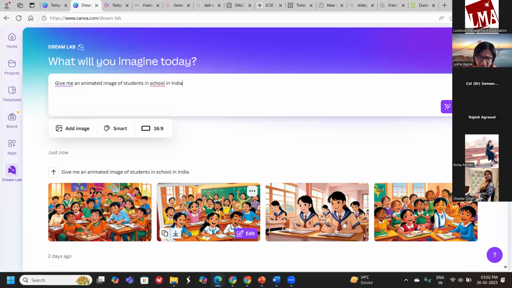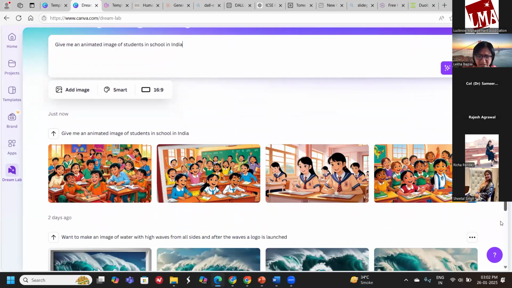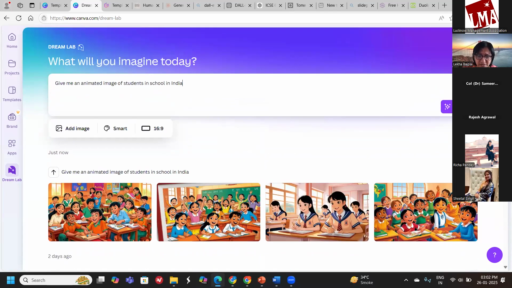So here it gave me an animated one because I said animated. Usually it gives you 4. And this is the AI feature within Canva. Now you can just pick up this one and say, these are too many students, give me 4 students only.